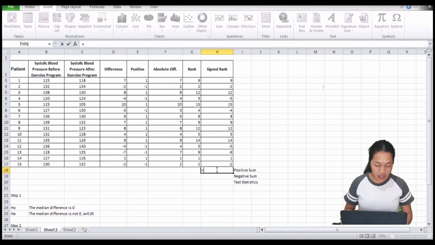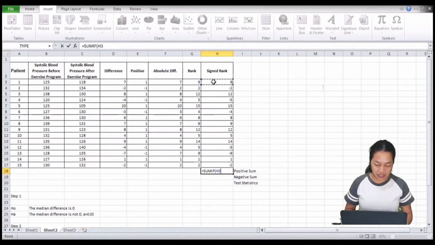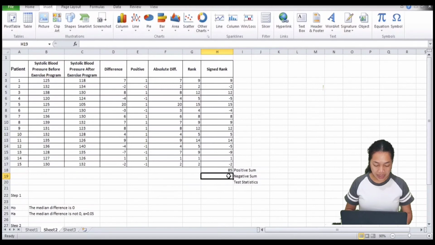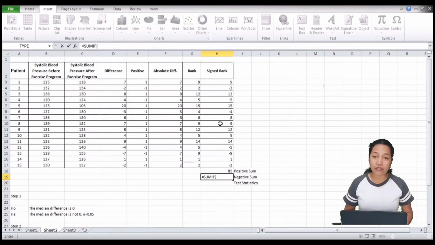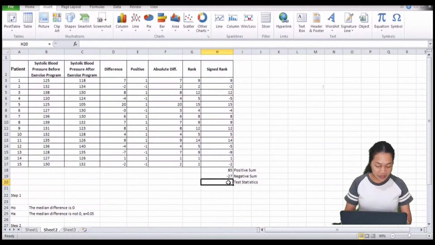Positive sum equals sum if, range of the signed rank, then criteria is greater than 0 to add all the positive ranks. Then, range of the signed rank. Then, negative sum equals sum if, then range of the signed rank, then criteria is less than 0 to add all the negative ranks. Next is range of the signed rank. From that, we can now see the test statistics. How? Simply choose the lower value of the two. So, the lower value is the value of the negative sum, which is 27.